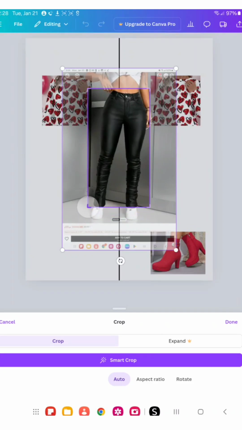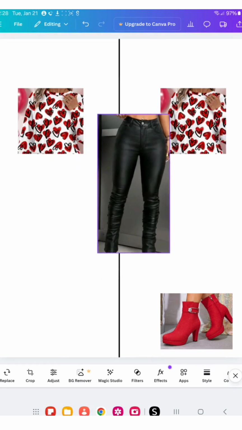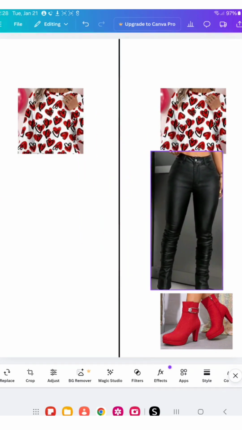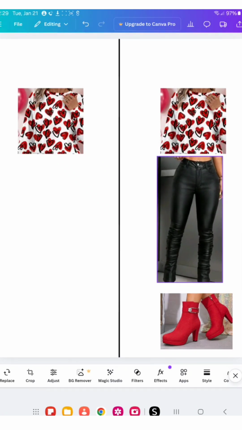Alright, I am going to crop the shoes out. I am going to press done. Then we're going to resize it here. And we're going to bring it over to our right side. Alright.